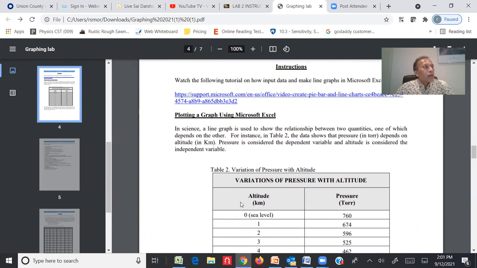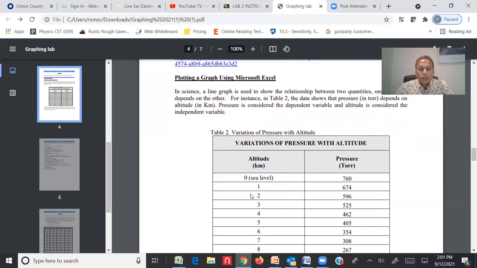Table 2 shows you the altitude versus pressure. Again, altitude means height. As you go higher up, temperature decreases, pressure decreases, okay? At sea level, pressure is 760. So now first, how would I make a graph, okay? First, I have to put this data into an Excel spreadsheet, okay?